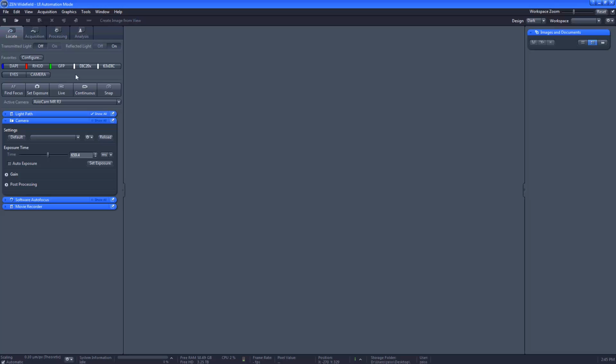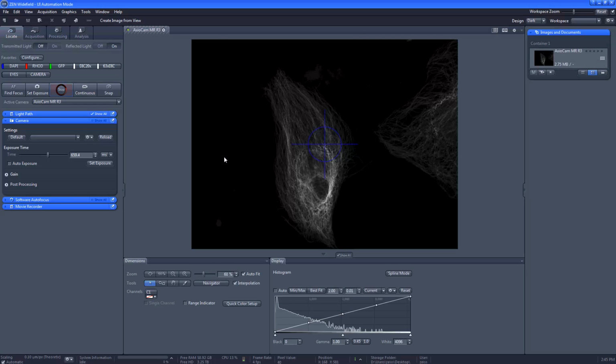Don't worry if you don't have a GFP button. The ZEN interface can be customized and your system may have been set up slightly differently. We will come back to this point. By activating the Live button, we will now have a real-time image of the sample on the screen. We can confirm that this is a real-time image because of the active Stop button being present, as well as from the camera name appearing in the top left-hand corner of the live image.